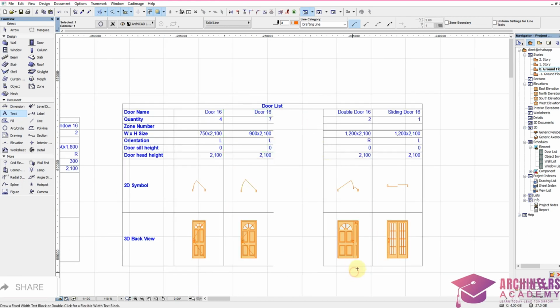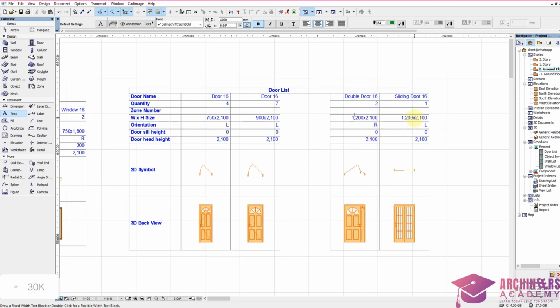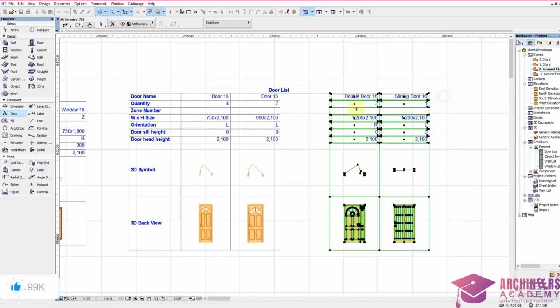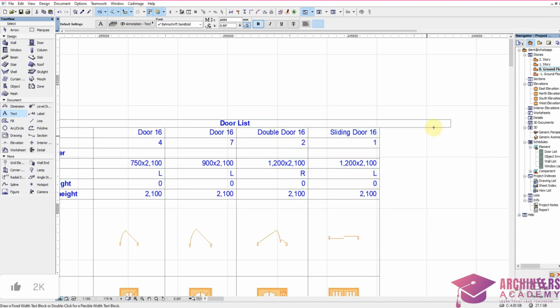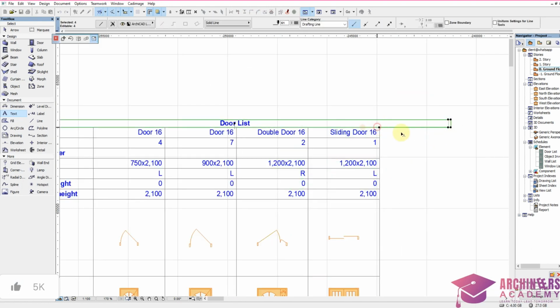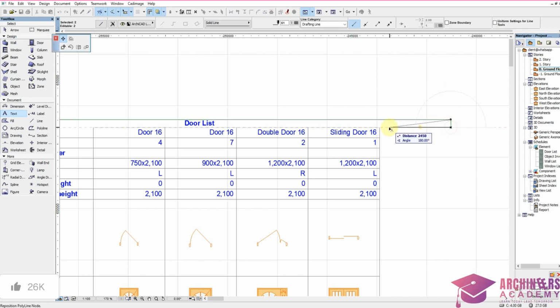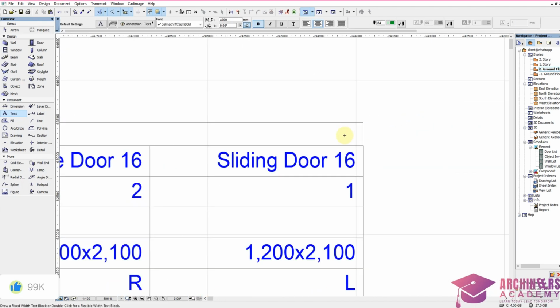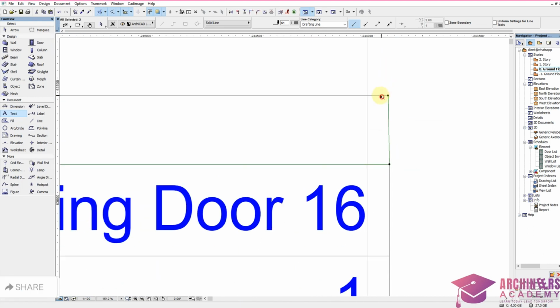Okay, this one we have. Okay, it does not apply here actually. Here we have 12 by 21 and 12 by 21, but the difference is that this one is swinging, this is a sliding door, so it does not apply here. So I just join my doors together. So after joining, I can now edit this. All right, so I'm done with my doors schedule.